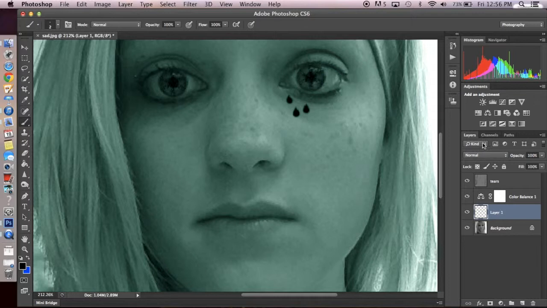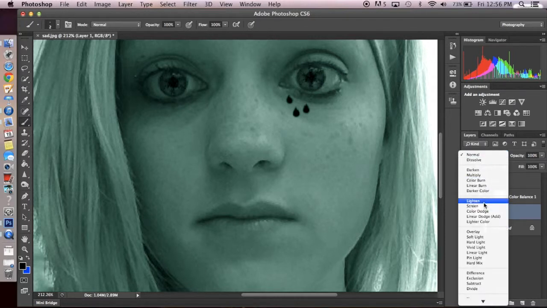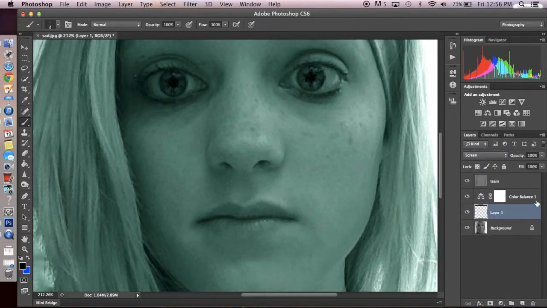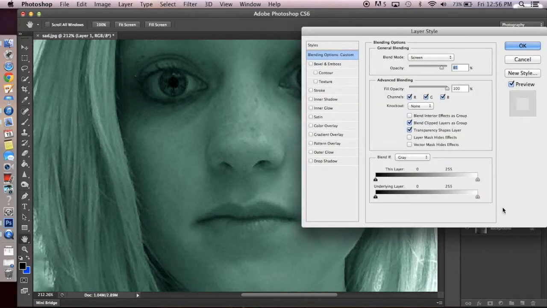You're going to go over to normal and change it to screen. Make the opacity 85%. As you can see, you can't tell they're there yet, but you're going to double click this layer and it will open up the layer styles. You're going to first go to your drop shadow.